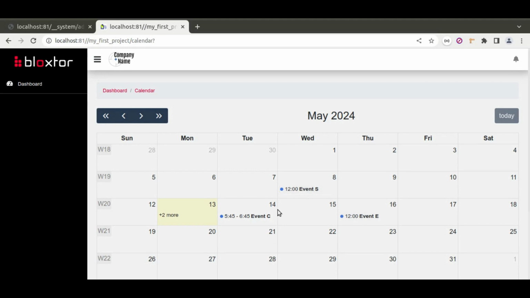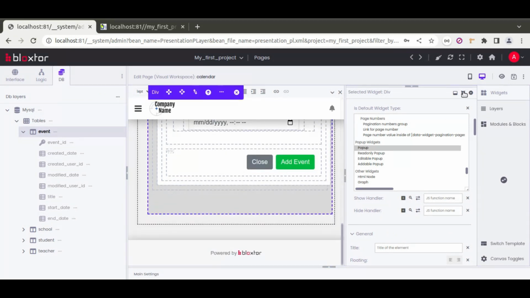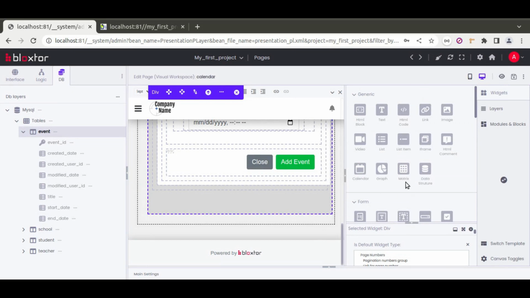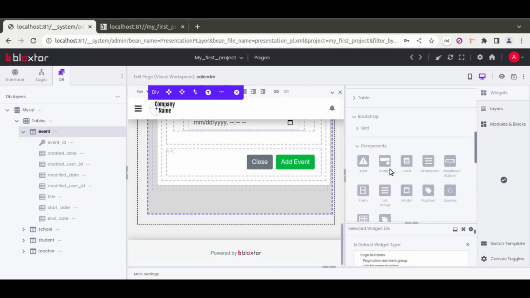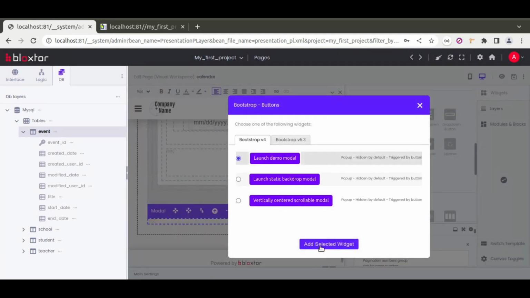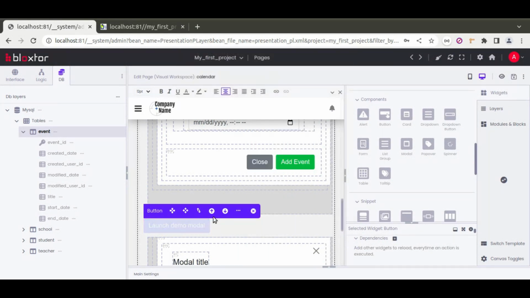Now when I click on a specific event, it's not doing anything. So what I want to do now is create a new pop-up to edit the event, when I click on each event. So first let's add a new pop-up. Let's do basically the same thing that we did. Let's replicate most of the actions that we did for the add pop-up. So let's search for the modal widget. Let's drag and drop it here. Let's delete this button that we don't need.